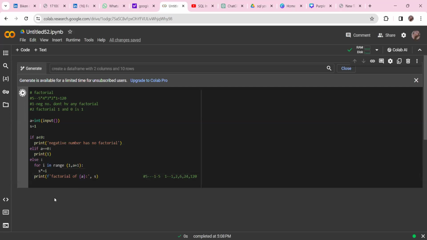Let's work and print 5 only. If I print 5, you can see factorial of 5 is 120. Let's put 4 here. By mistake, a dash. Okay. Let's put 4. Factorial of 4 is 24.